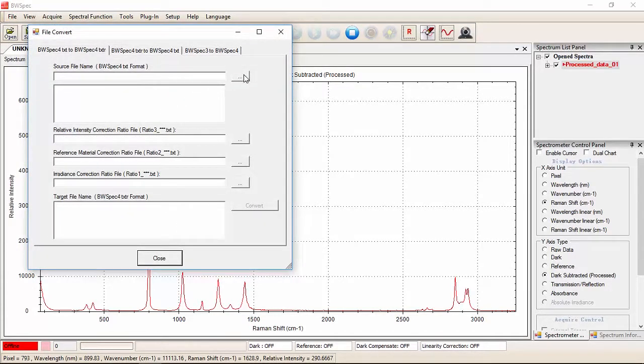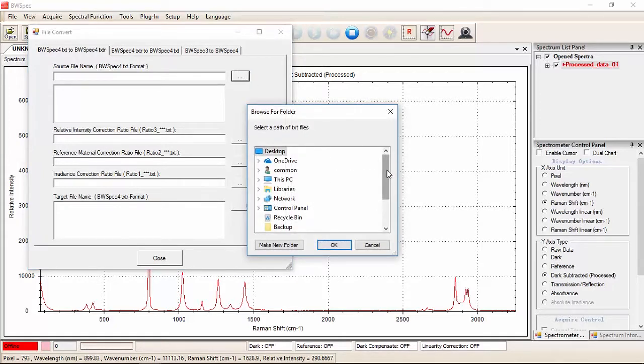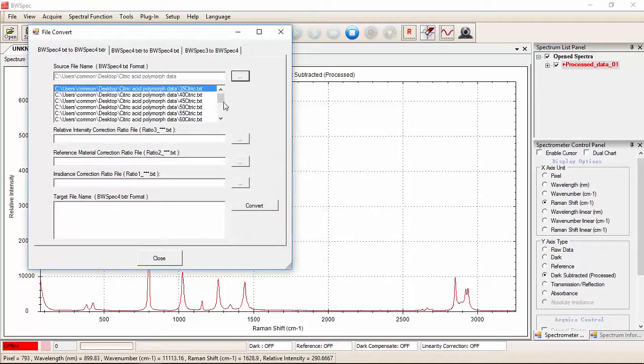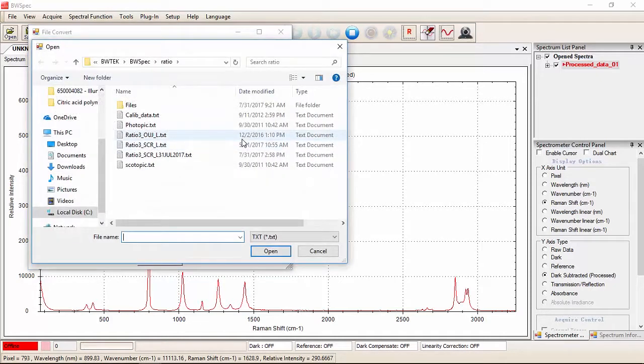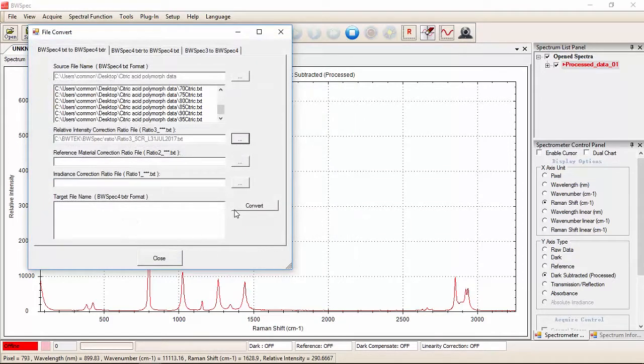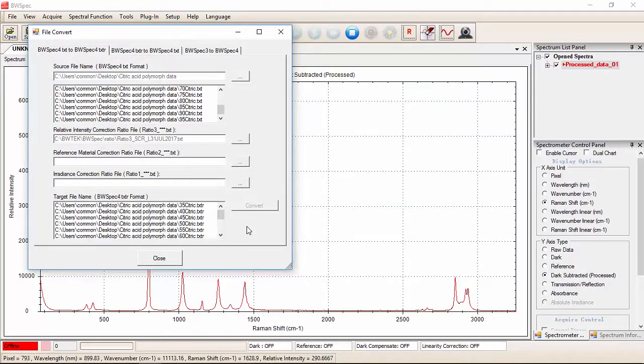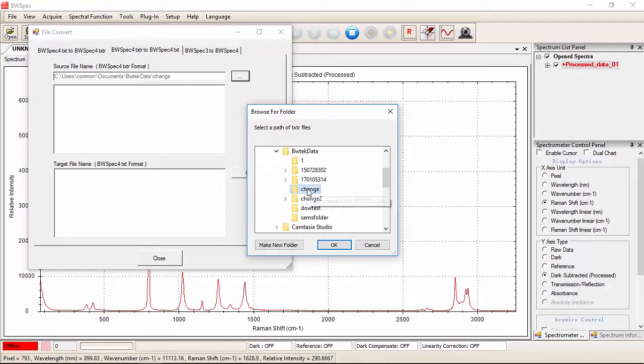This function converts all spectral files of the same format under a selected folder into another format. You can convert BWSpec 4.txt files to BWSpec 4.txtr file types. The user must attach the appropriate ratio files for the conversion to have the corrections applied. For Raman, this means adding the relative intensity correction ratio file. Please note that you cannot have mixed file types in the selected source file name folder. Also, any processing done in the .txt file will not be recorded in the .txtr pretreat section.